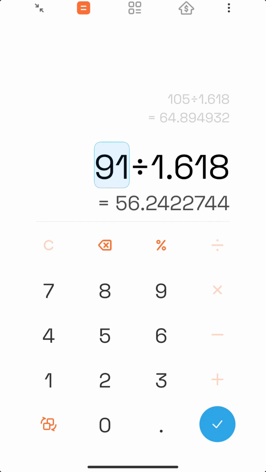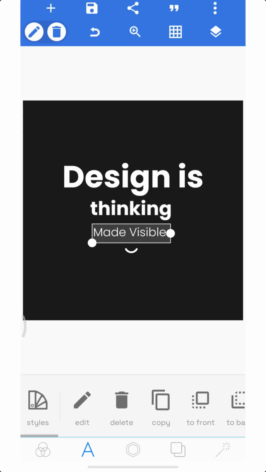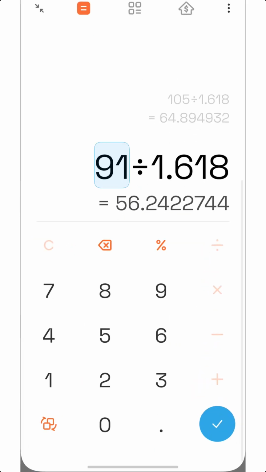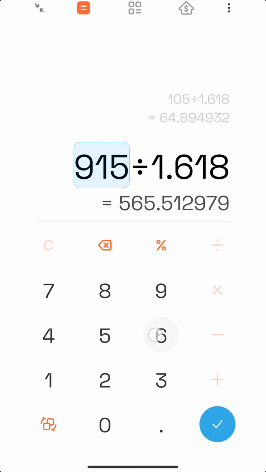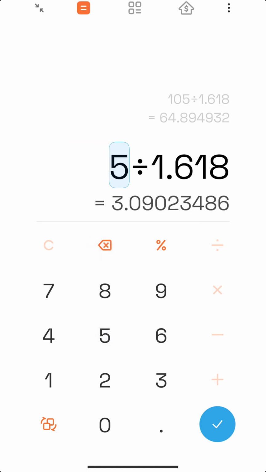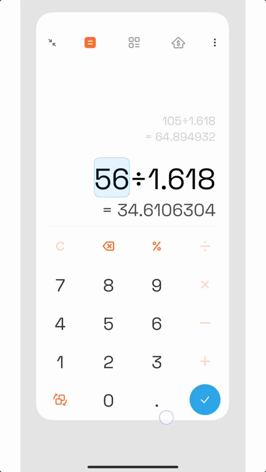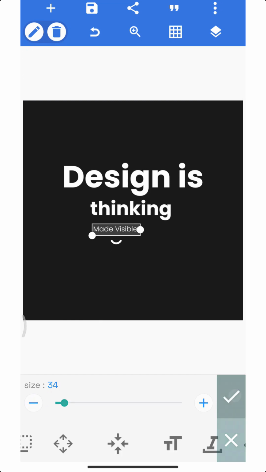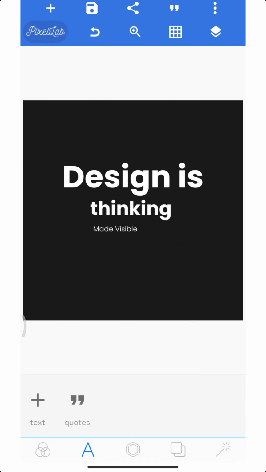I think we have 50 something. Let me check that again. Let's check the text size, 56. Okay, let's divide it again by the golden ratio. Divide 56 by this, we have 34. So we can actually make this to be 34 and just bring it down, 34. Okay, so this can actually be your body copy.